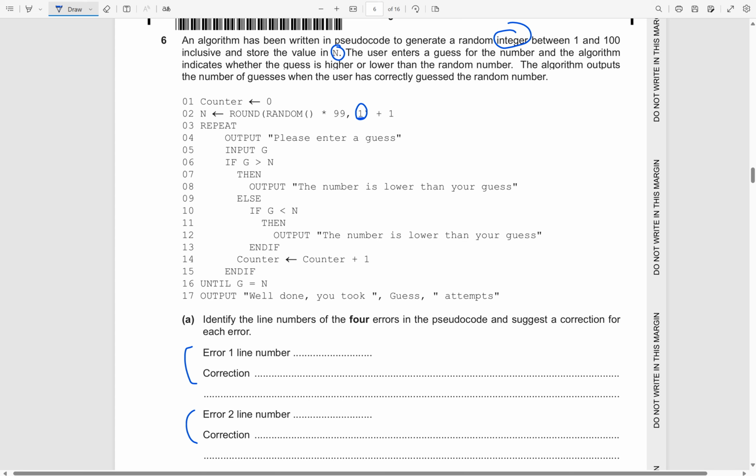And then, is this actually going to generate a number between 1 and 100? If we look at this, random times 99 is going to generate a number from 0 to 99. Then if we add 1 to it, that's going to go from 1 to 100. So I think the random is actually generating the correct range. Then if we go to repeat, output "please enter a guess", that seems okay.